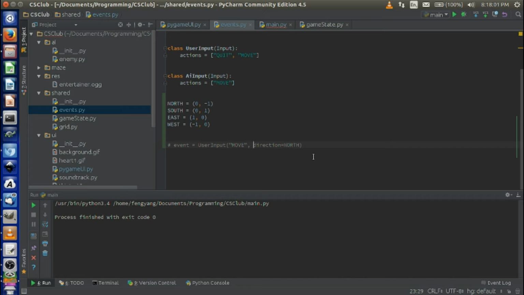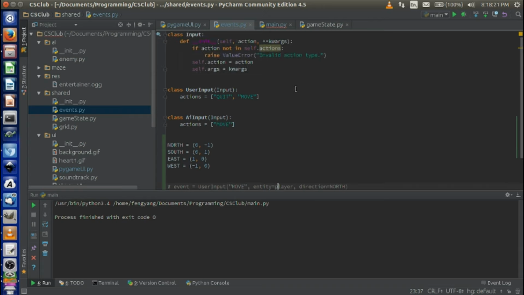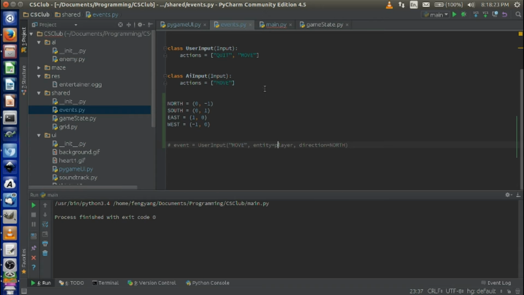We actually have to take into account what we're moving, right? So we can say the entity we're moving would be the player. I don't know what's a good way to reference that right now, but this is just a demonstration. In practice, it wouldn't be that complicated. So now we're saying what we're moving and what direction we're moving in.